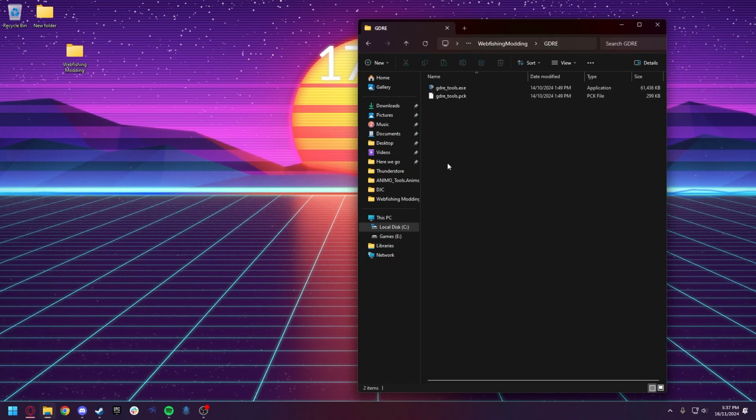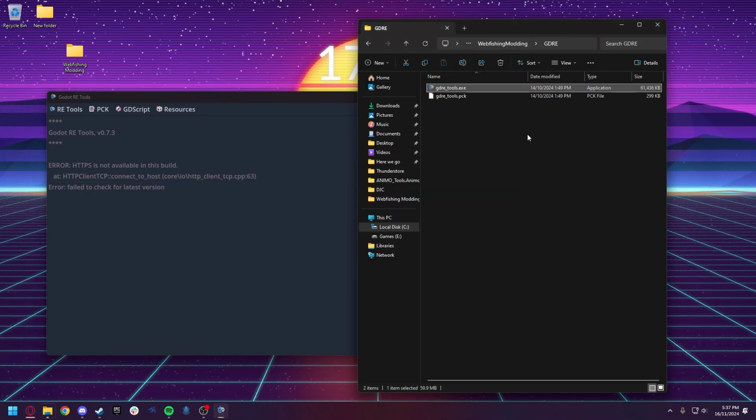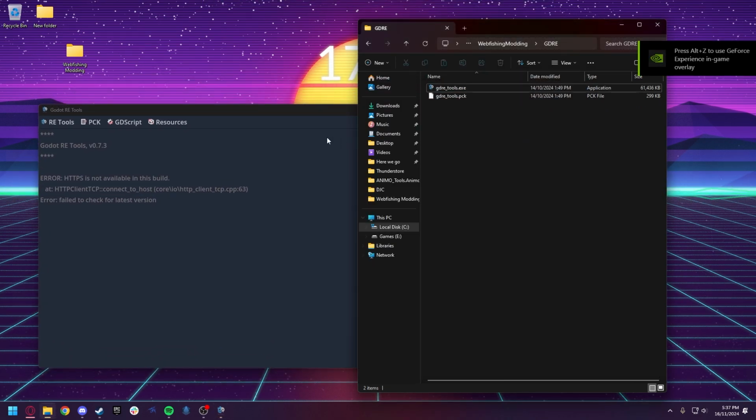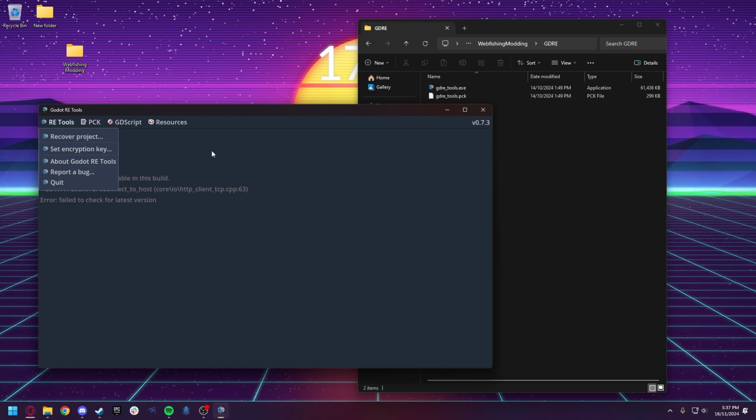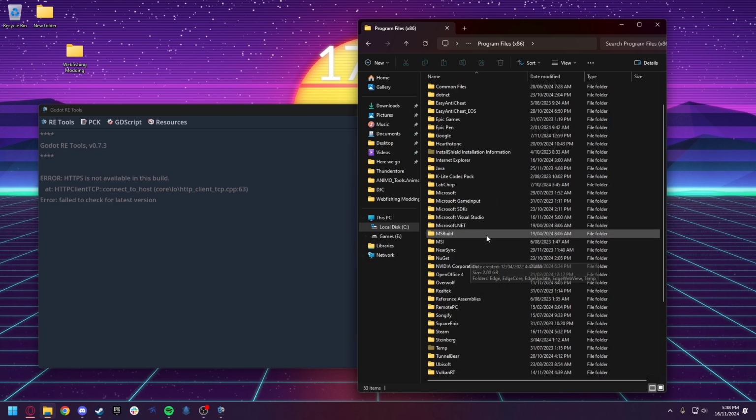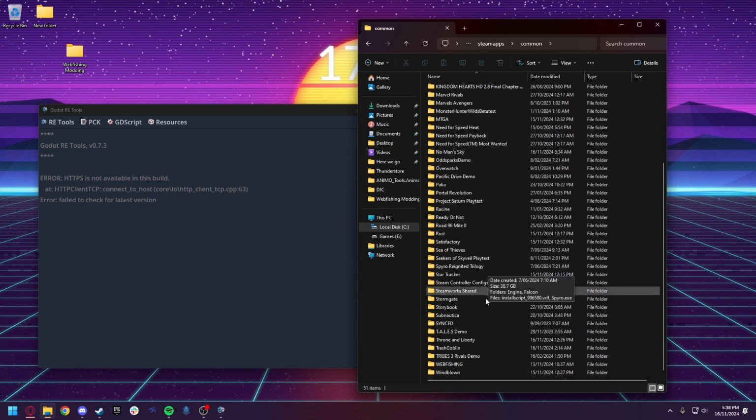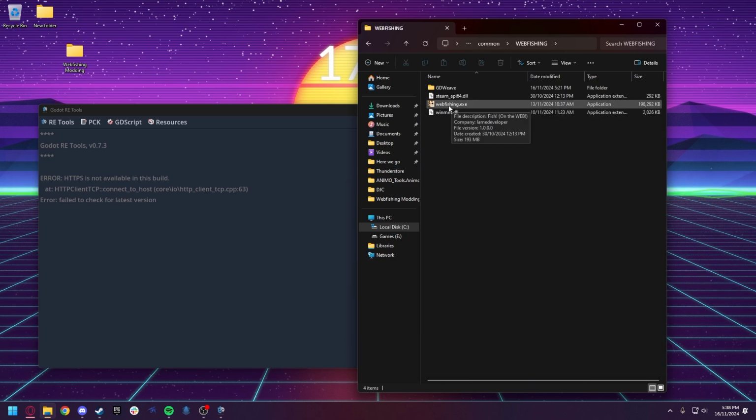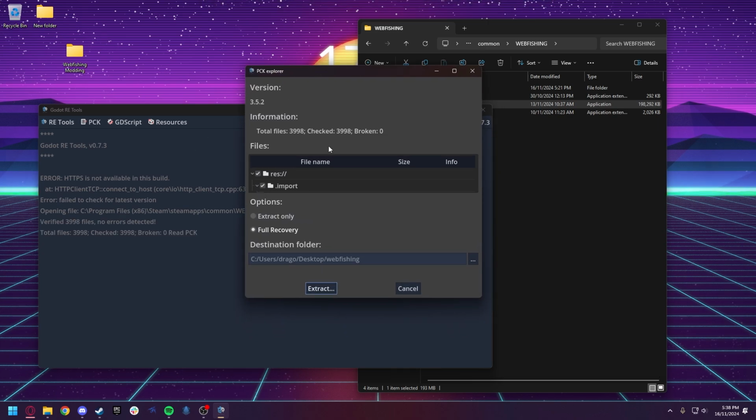So the first thing we're going to do is open GDRE tools. Open your GDRE folder or the GDS decomp zip that you downloaded. Once you've extracted it, open up GDRE tools, and in the RE tools section, we need to recover a project. To do that, we're going to go to our game install location. For me, it's in my Program Files, Steam apps, common, web fishing. I'm going to take our webfishing.exe and drag it onto here. That's going to open up the PCK Explorer, and it's going to let us extract the project.